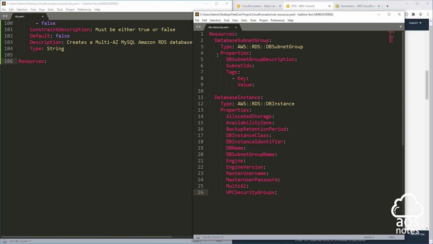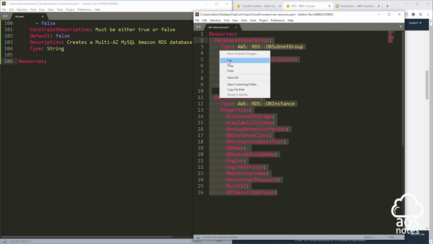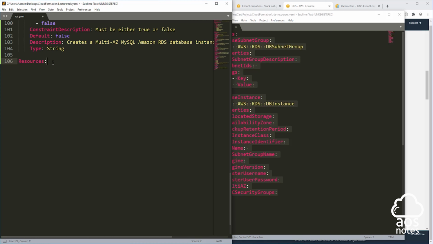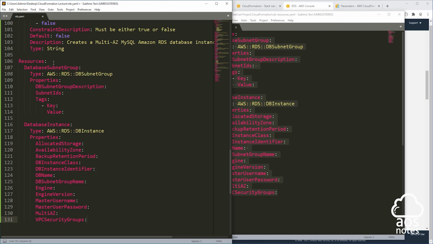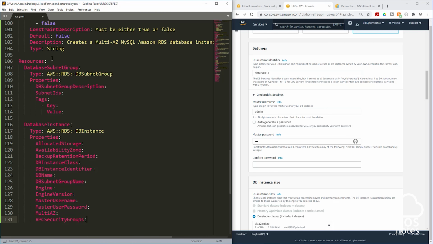Download this reference RDS resource template from the description. And once you have downloaded, copy the two resources I have in there. I'm going to copy them. Then come into your template and paste it on that resource. So make sure you come to the beginning and paste it in there, and you should have the indent like this. I'm going to minimize this, and we are going to enter the values for our resources.